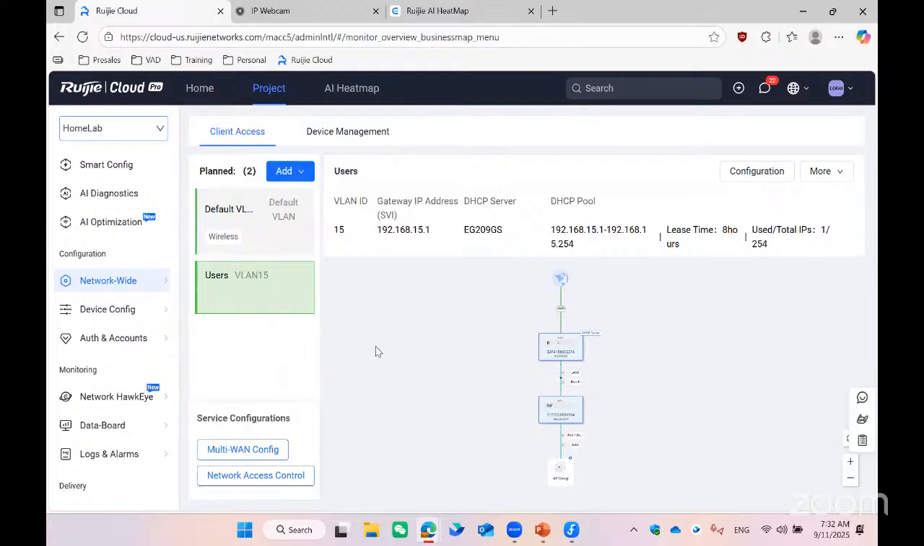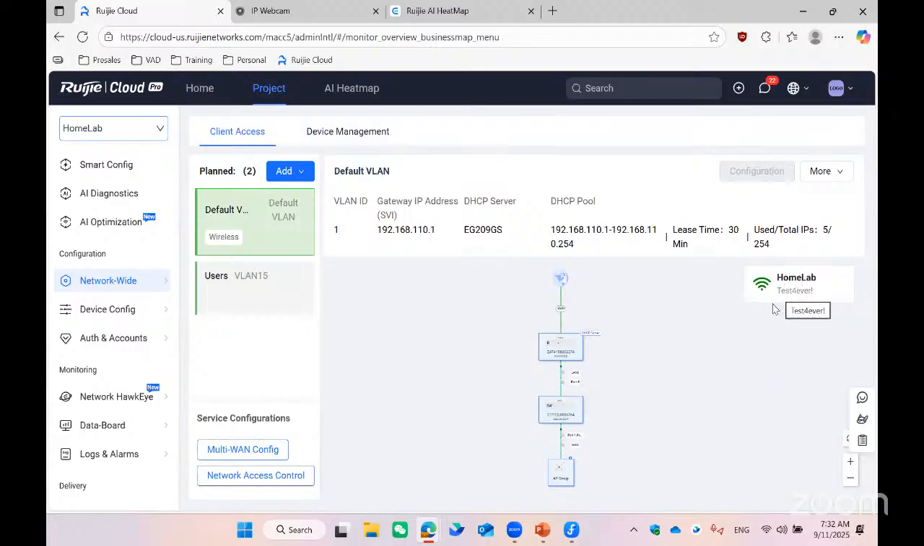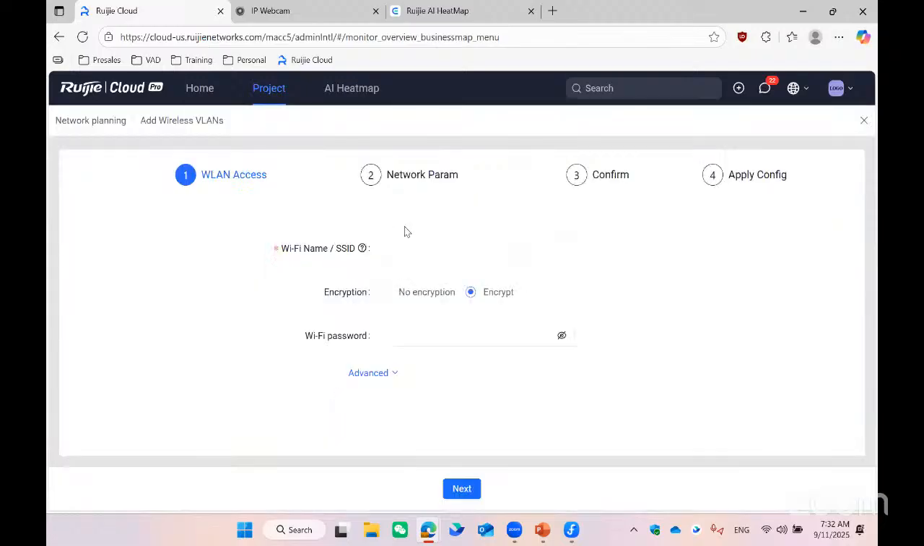And now the same stuff. So I'm going to create, as you can see on the screen, I already have the home lab Wi-Fi that is where my Xiaomi is connected. But I'm going to create a new SSID just to put an example of how really simple it is to be done. So my Xiaomi is going to be part of the administrative VLAN, but now I'm going to create a wireless VLAN. So really simple.